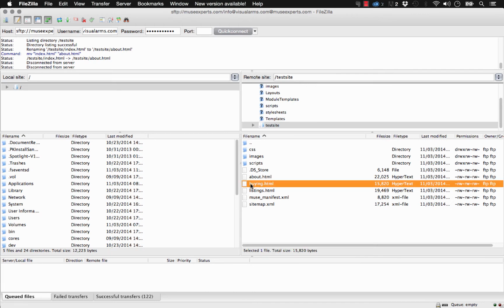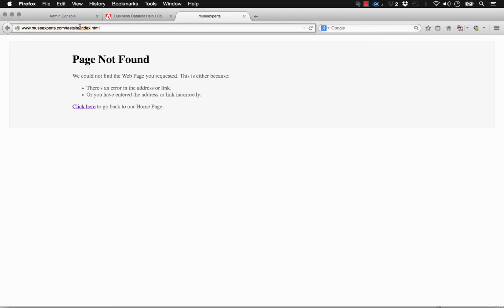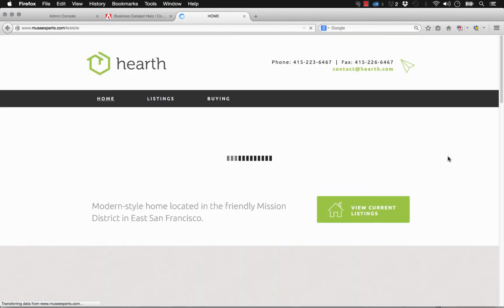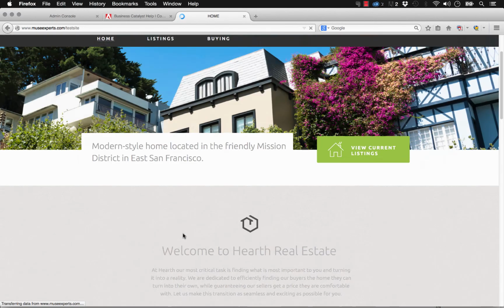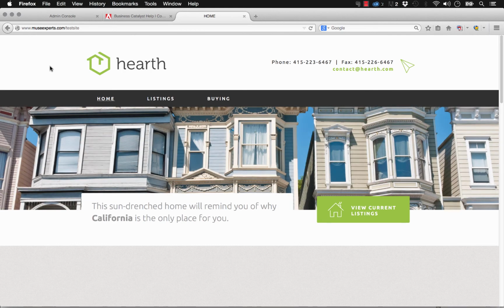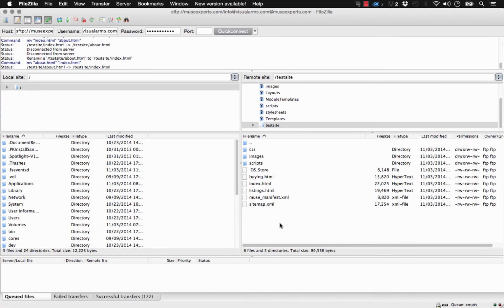So I'll go ahead and just change that back. I'll call it index.html again. And once I go back on the web, this link will now work perfectly. We have an error here that says some files may be missing or incorrect. This is just because I cut the upload short because it was taking too long. However, you can manually upload your website to Business Catalyst or any other third-party host using Filezilla. And again, if you're comfortable working on hosting servers, this is a great option to have more control over the folder structure of your site.